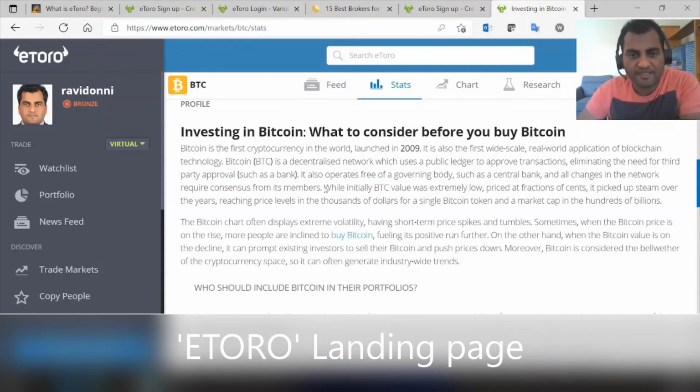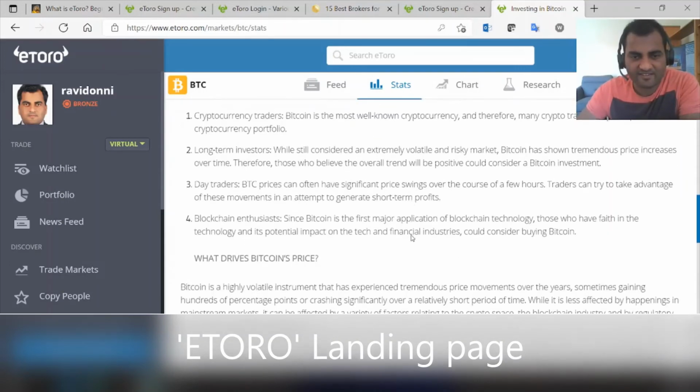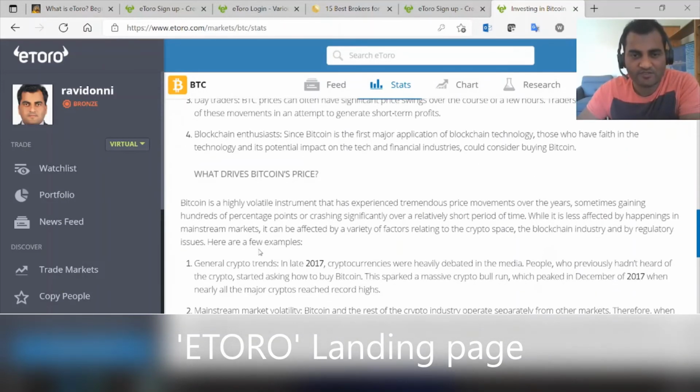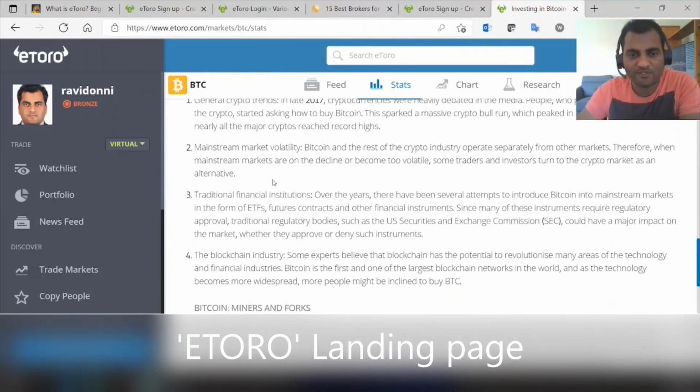Furthermore, you can get more details, and also you can see some technical details about that, and what's driving Bitcoin prices. I really recommend you please go through the details.